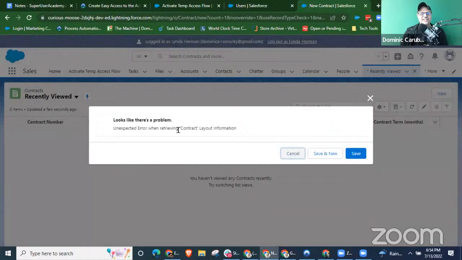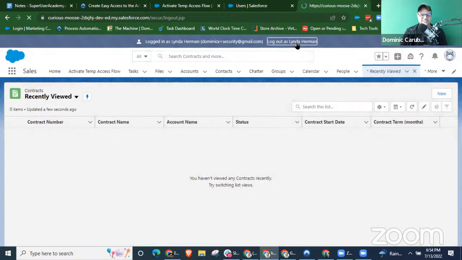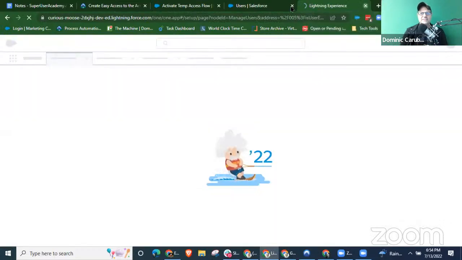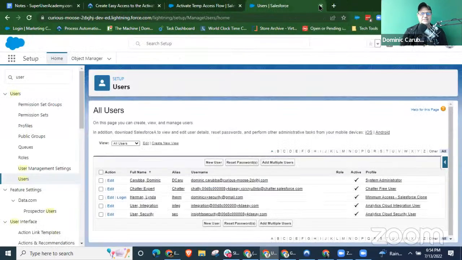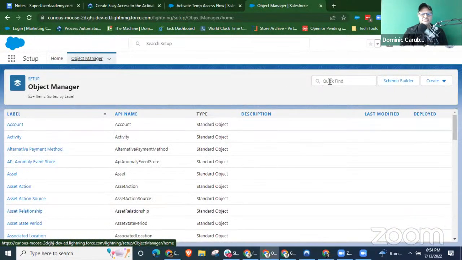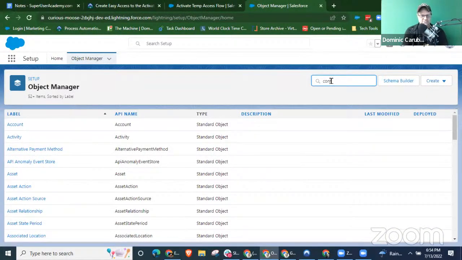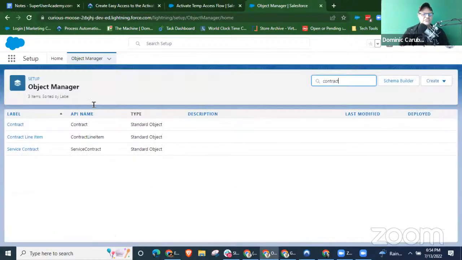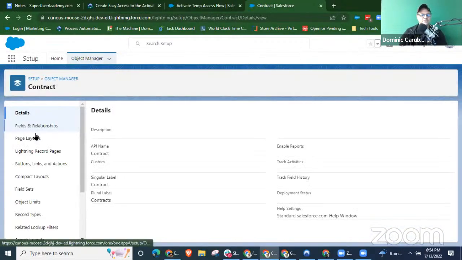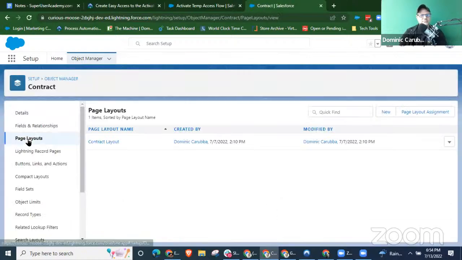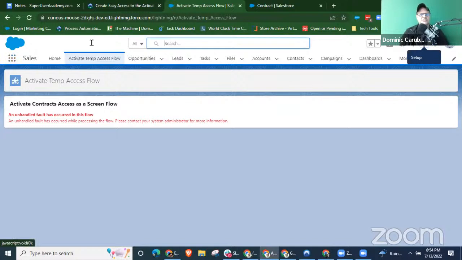And we're retrieving contract layout information. So we got something wrong with our contract. I'm not going to fix that. But something's happening with our contracts that I don't know what it is. Does that happen to y'all's or is it not? Is there a page layout? Do I have contracts?